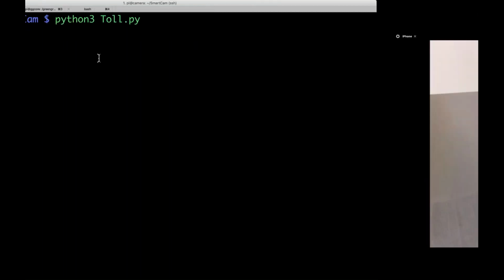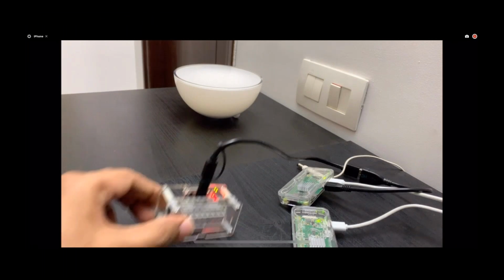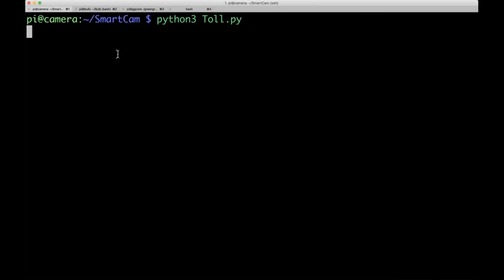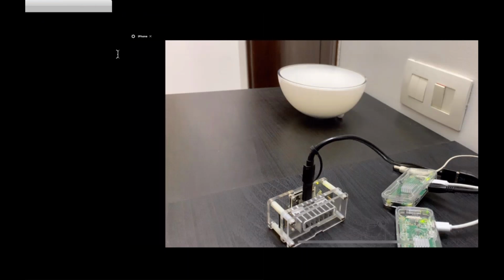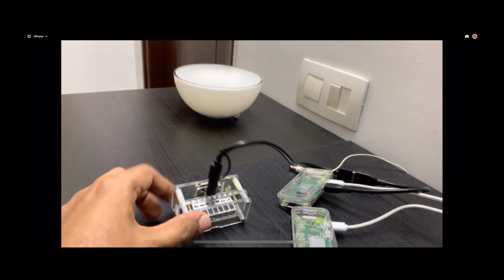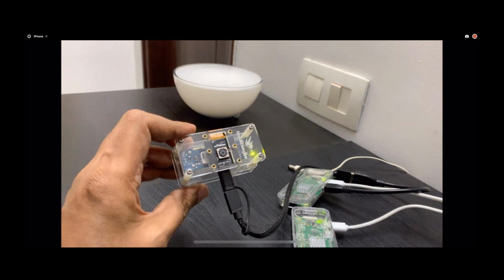Now, when I actually show you how this works, so here is my camera. In a second, this is going to load the entire camera and all the machine learning models. It's going to take a few seconds. Let's give it some time. There we go. So now you actually notice that the blue LED is blinking. That's an indication that a model is now active.